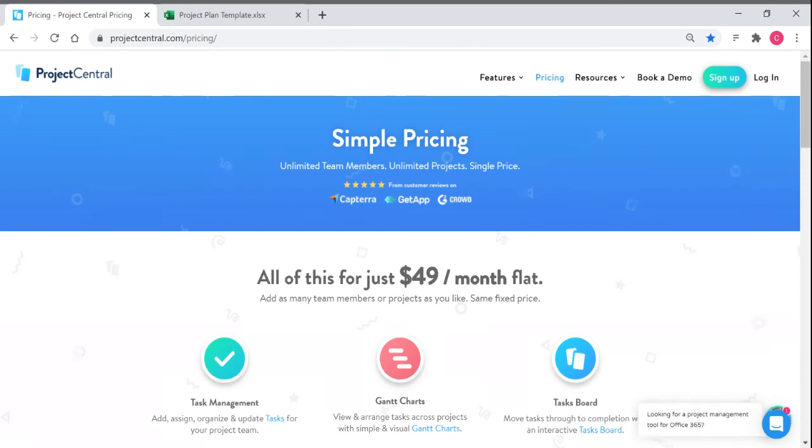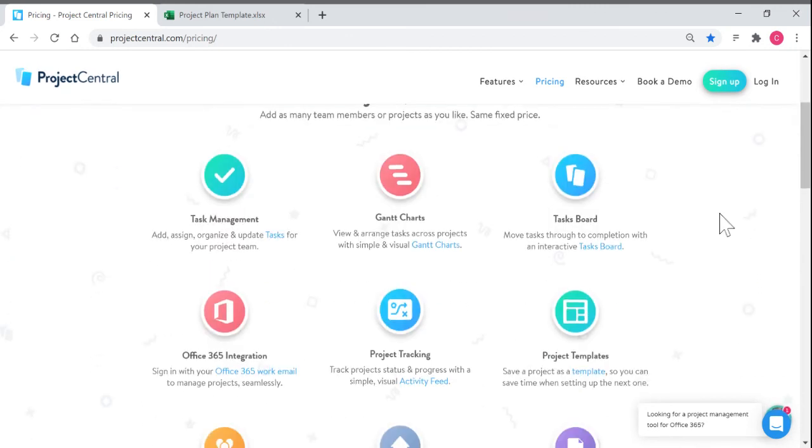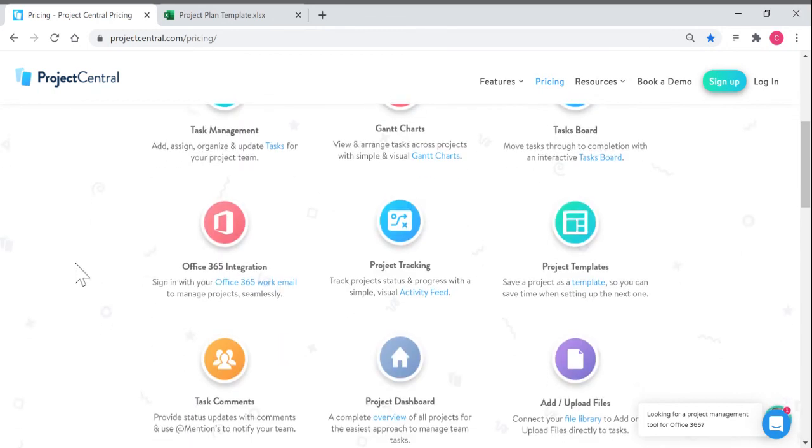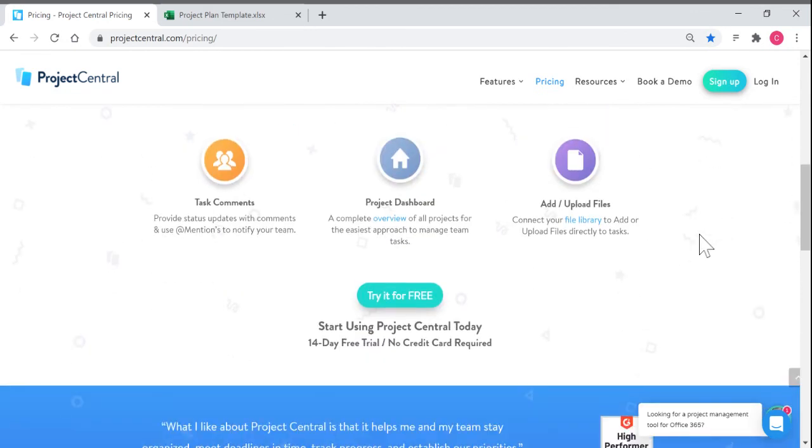Unlike other tools, we're not going to scale our pricing with you as you scale, so you can be happy knowing that. Again, that $49 a month is going to give you all the features we saw: our project tracking, our integration with Office 365, Gantt charts, the ability to upload files, all that fun stuff.